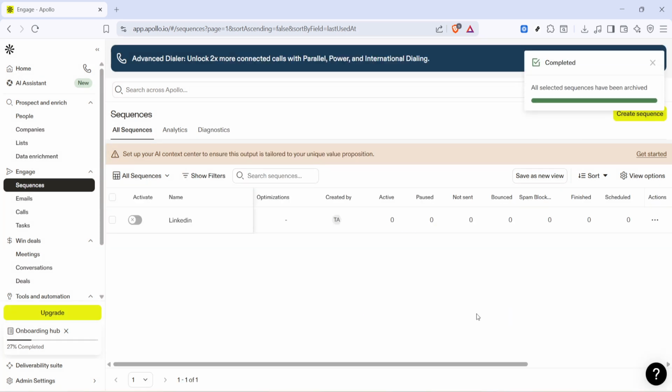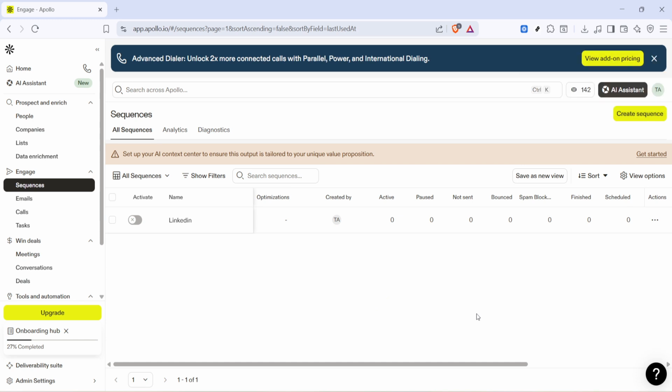The change takes effect right away. You'll notice the sequence disappear from your active sequences view and move into the archived state. If you need to reference it later, use the filters or status view in Sequences to find archived items. Because archiving preserves history, you can still review performance and past activity. That's all there is to it.